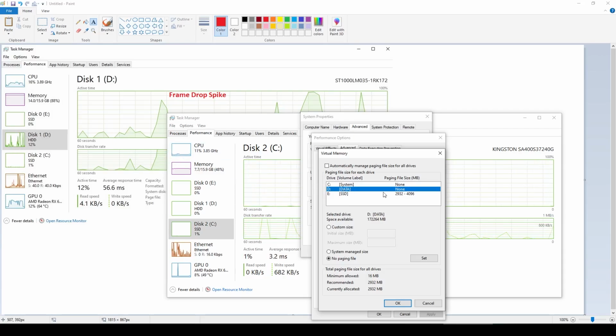So I put that to none, no page file on the D drive, and I selected E drive as my page file configuration. And this is the same drive which I have Fortnite installed on. And I kept a custom size. I just wanted to play around and see if keeping a smaller page file would work, because I already have 16 GB of RAM. So I tried keeping it between 3 to 4 GBs, and it seemed to have worked fine.